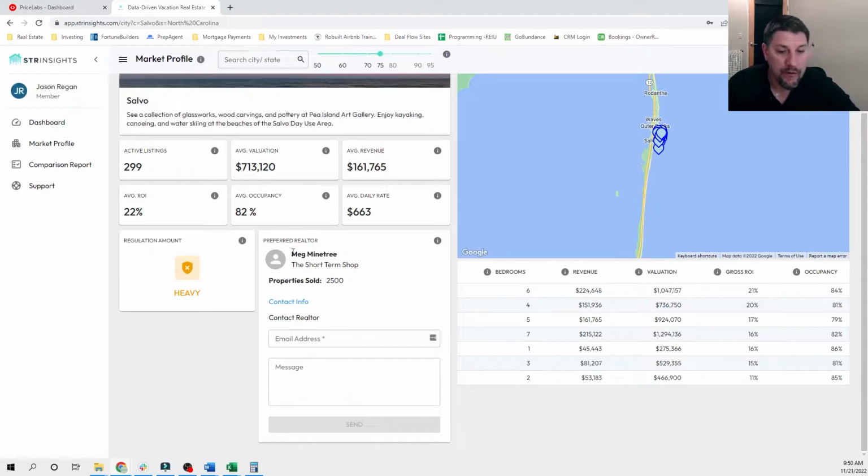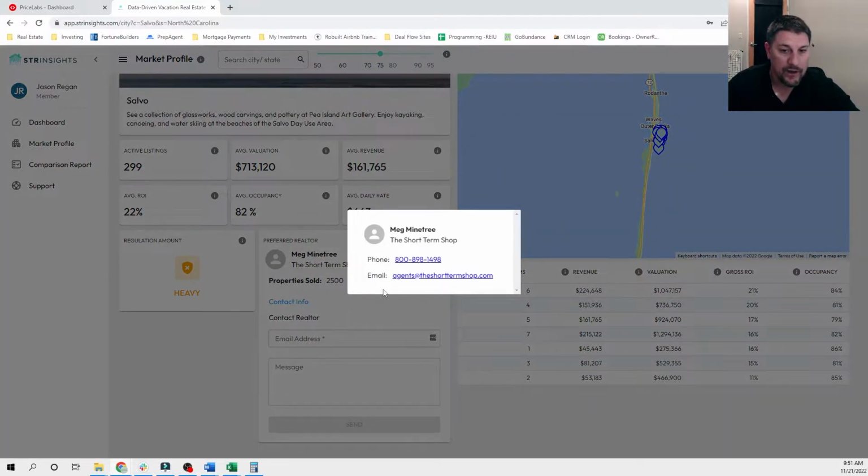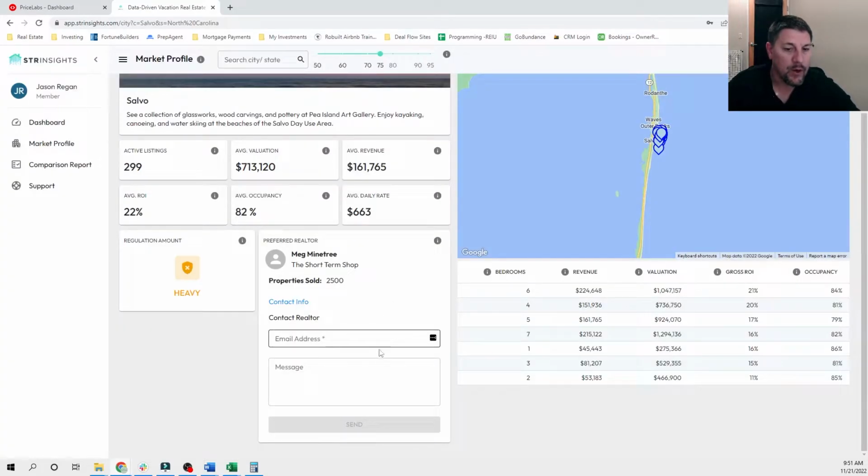It also gives you a preferred realtor if the realtor has paid to be on this platform. You will find these in the bigger markets. You won't find them in the smaller markets. Now we'll talk about smaller markets after. Meg is from the Short Term Shop. They've sold over 2,500 properties. You can click on this, you get their contact info, which looks like it's the generic info for the Short Term Shop. Or you can put in here, and it's just like Zillow and any other one where it's going to kick out to them, and then they're going to reach out to you.